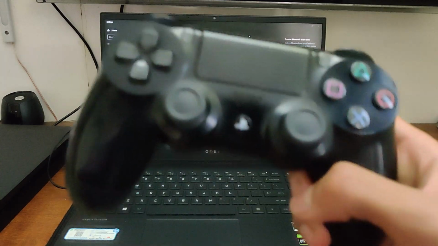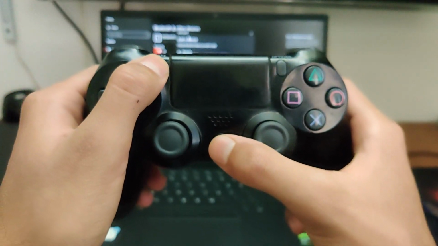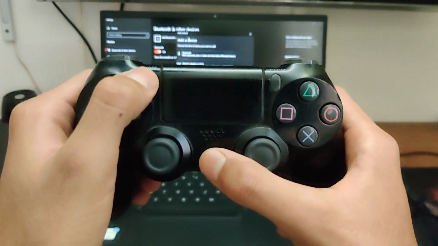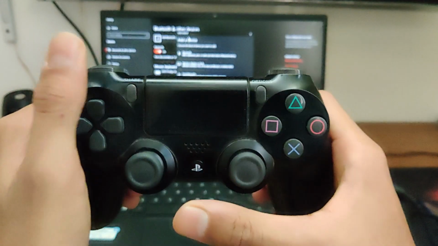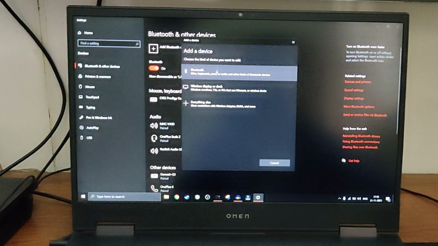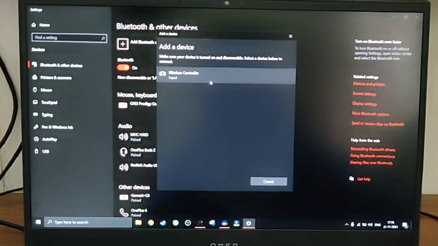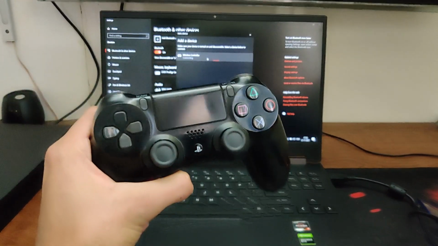Now what you need to do is get your PlayStation 4 controller and hold the share and the PlayStation button at the same time for a few seconds. When you do this, you're going to see this white light flashing here, and when it does, head over to your PC, select Bluetooth, and it's going to find the controller. Yep, it says wireless controller right here. Select it, and it's going to start connecting to it.